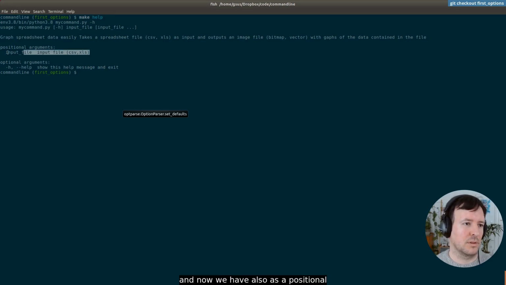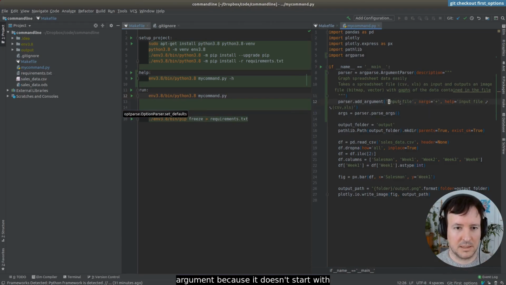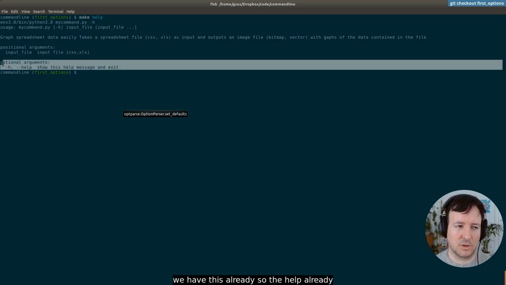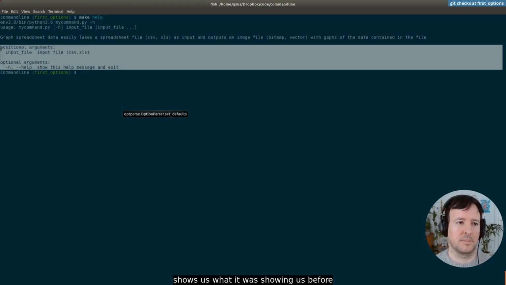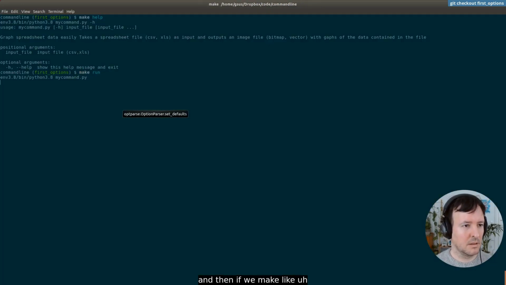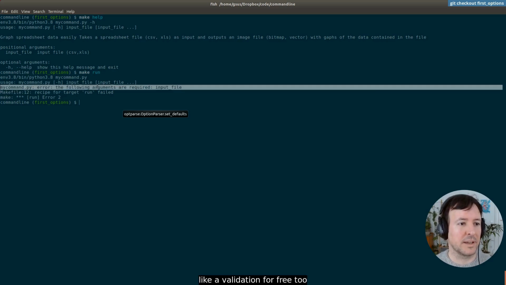And now we also have a positional argument, because it doesn't start with dashes here, we have this already. So the help already shows us what it was showing us before, plus the input file parameter. So that's good. And then if we run the program, okay, it's breaking. Why? So we already get a validation for free too. It's breaking because we don't get this input file, right? And it's positional, it's not optional. So at least it needs to be 1.